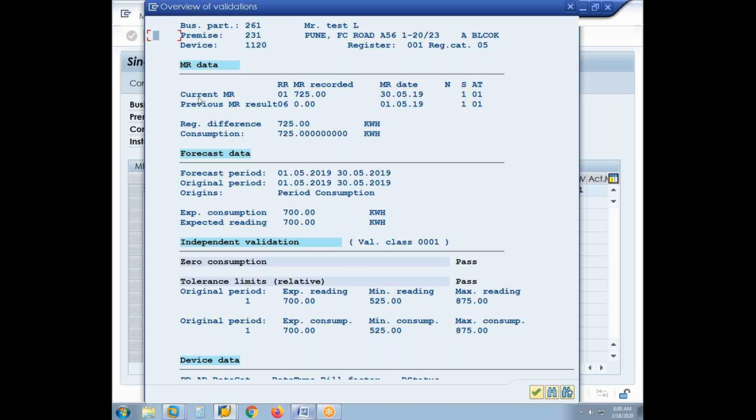Now here, current MR is 725, recorded on 30th of May, and previous MR is 0 on 1st of May. So the consumption period is how many days? That is 30 days. So for 30 days, what is the expected consumption? The forecast period and the original period. Now here, the meter reading is happening for the first time for the installation. We have not done the meter reading for this installation before. It is happening for the first time.